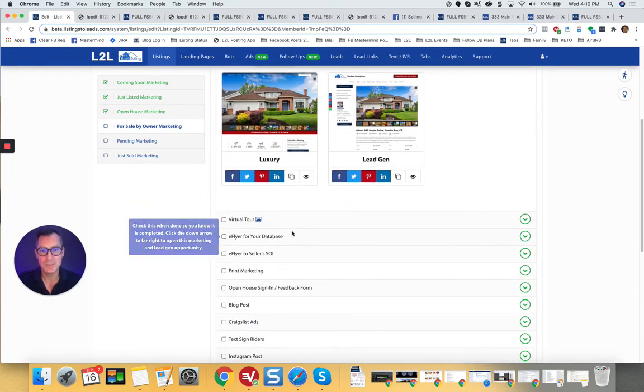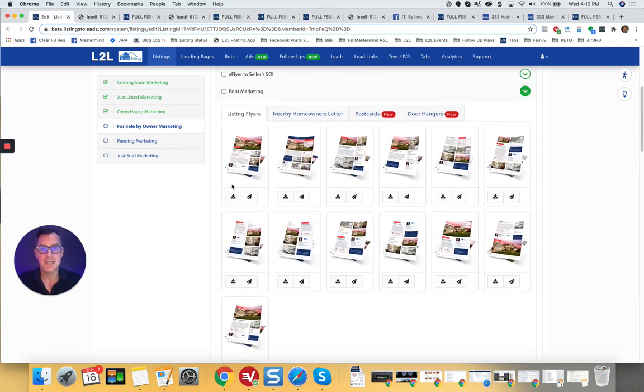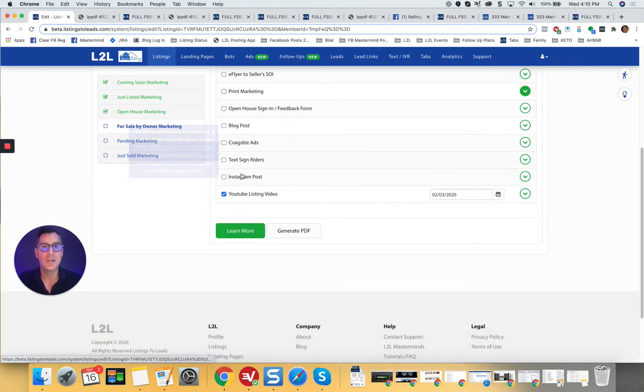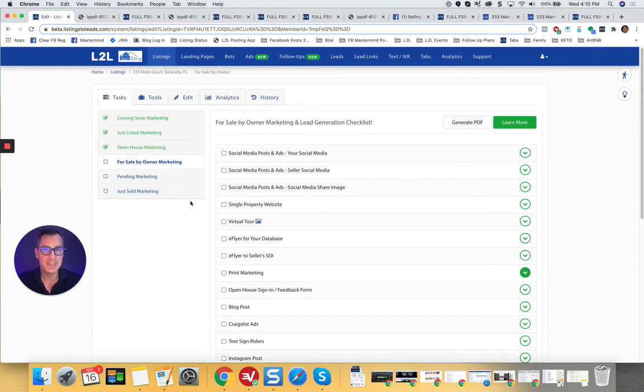The virtual tour, the e-flyer for database. I doubt many FSBOs have a database, but you never know. You never know. The print flyers, so if the FSBO wants to have some flyers, you can download the flyers and send them the PDF. I believe that's included in the email that they get as well. All right. The YouTube listing video, if they wanted that. So a lot of great tools that you can offer to that FSBO homeowner.